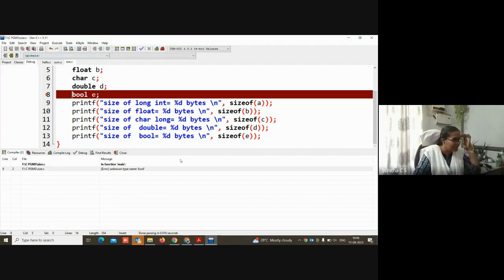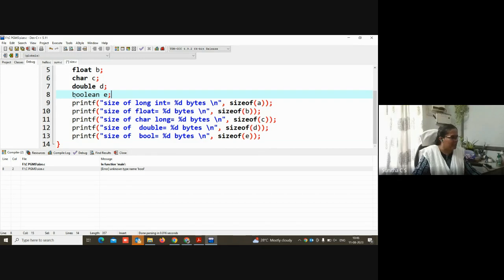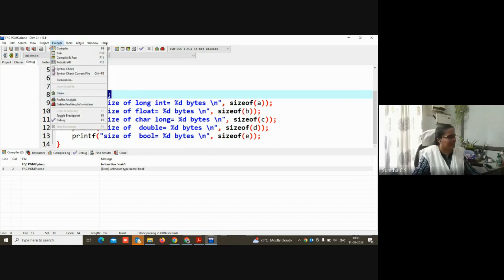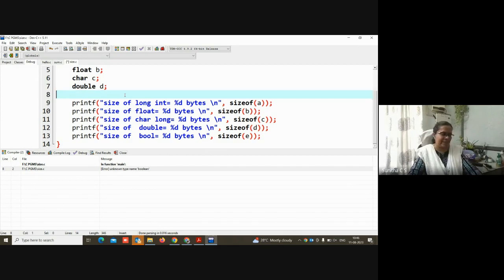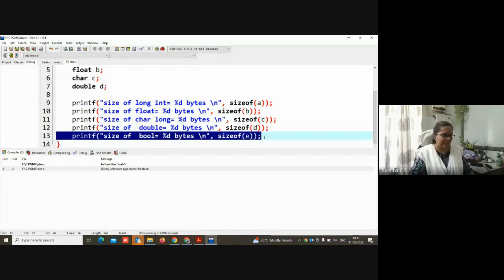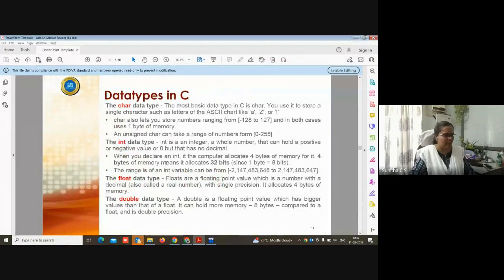Okay, bool, boolean. No, it is not taken. Yeah, I'll come to that later. It will not work over here. We will see that later. This is not a basic data type. That is why you are not getting that. The basic data types include char, int, float, and double. So boolean we will see later.